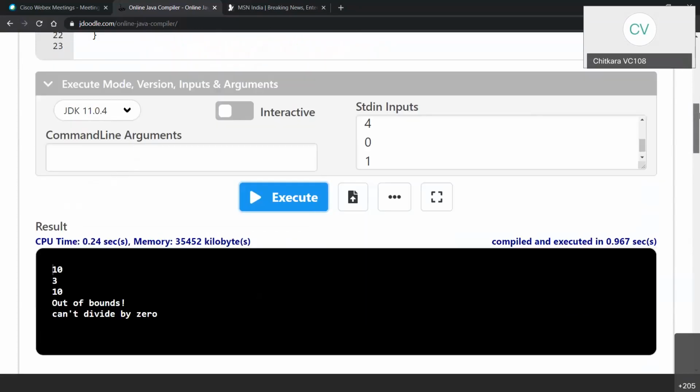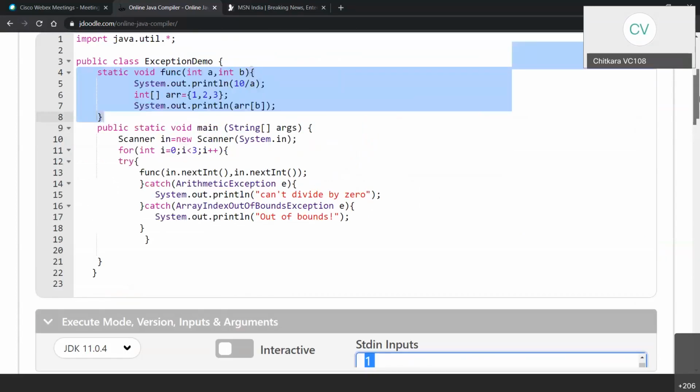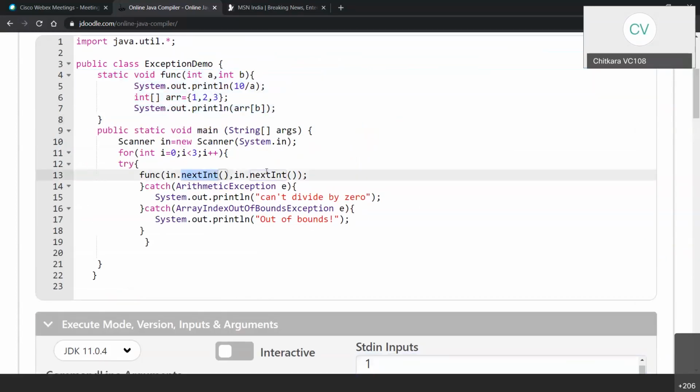So in the first case, no exception. Pay attention. My first input was 1 and 2. So what happened over here? This is 1, this is 2. So 10 upon 1, no problem. ARR of 2 is in 1, 2, 3. Again, no issues.